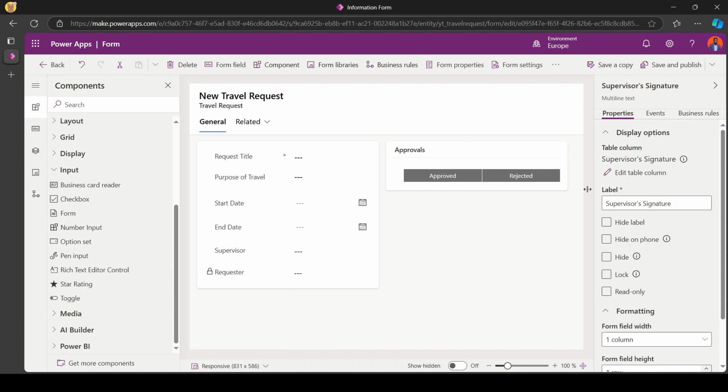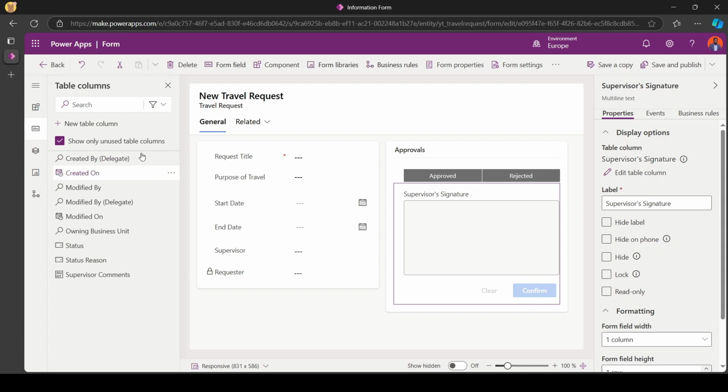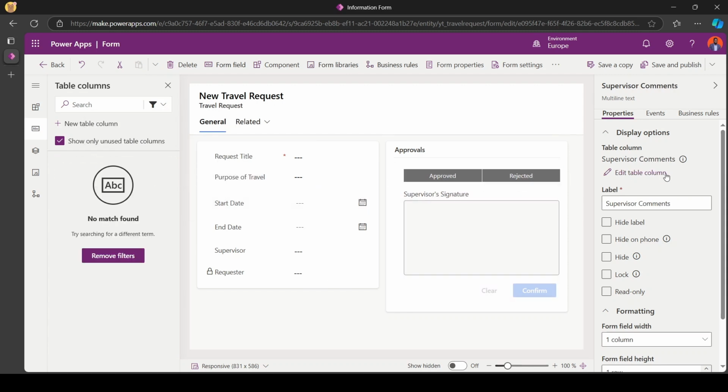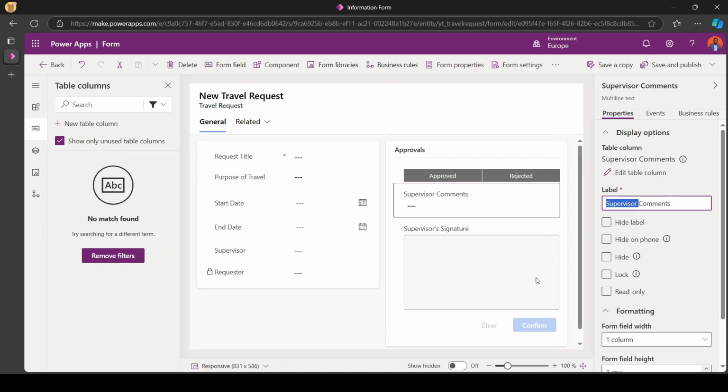All right, when we have it there, you see that we have got a window of the supervisor signature, as you can see here, which is a pen input. And you can also choose to hide the label if you need, but I'll just leave it there for now. The other thing that we need to add is the comments. So what I'll do is I'll just add the approval comments here. Let's just remove the supervisor. I can just leave it there. That's okay. Right? Save and publish.